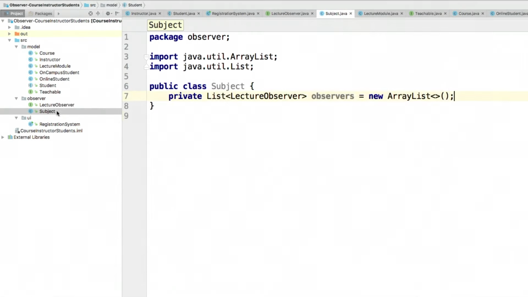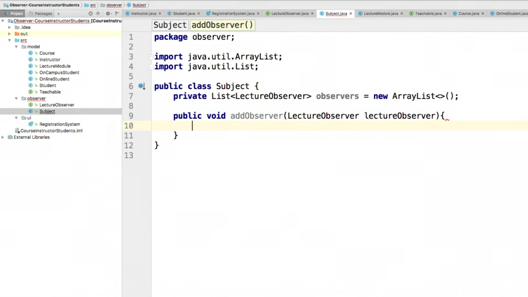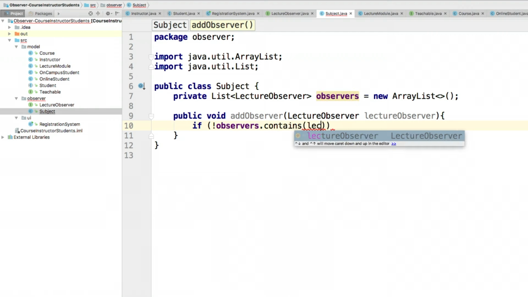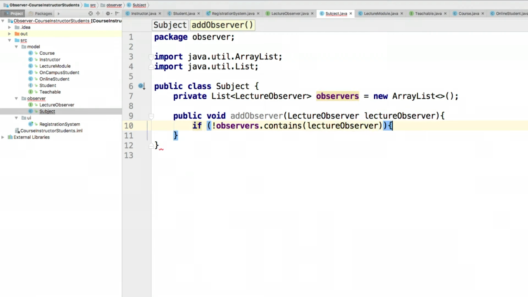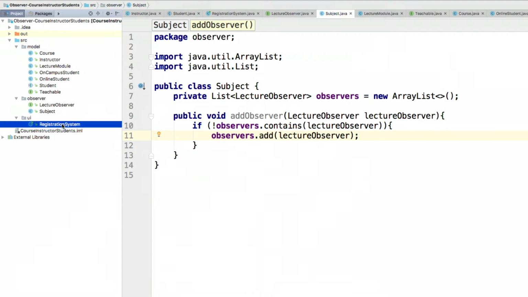So if we go into the subject, the first thing we know we need to implement is the add observer method. And it takes a lecture observer or any of its subtypes as a parameter. And then we add that parameter to the observers list. And first, of course, we check to make sure the lecture observer is not already in the list. Great. So now we need to decide where we're going to call this add observer method.